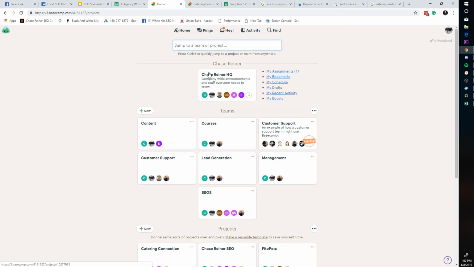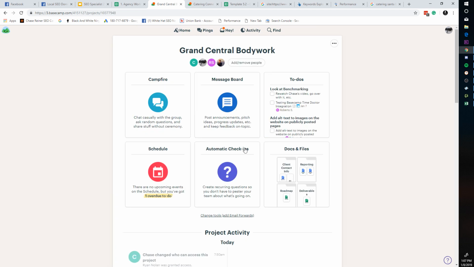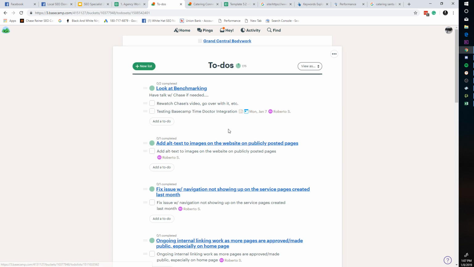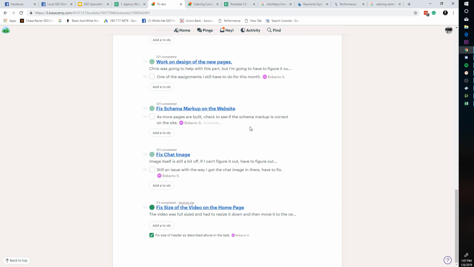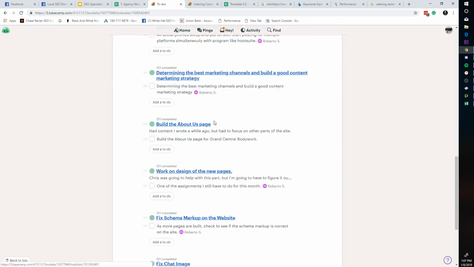Okay, who else do we have? So Rob, you're also on. Let's check the next one. Grand Central Bodywork. Right. So let's talk about them. Well, I added a bunch of to-dos, but they might be wrong given what we were going through for the other client. Okay, so you already have to-dos on here.